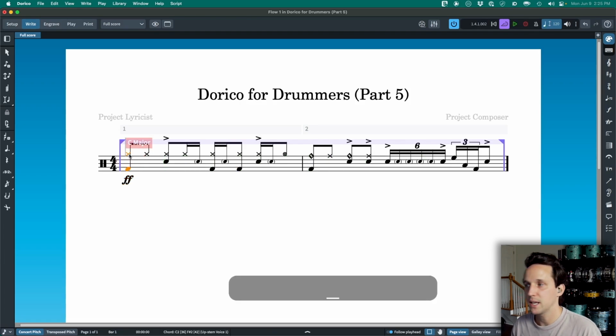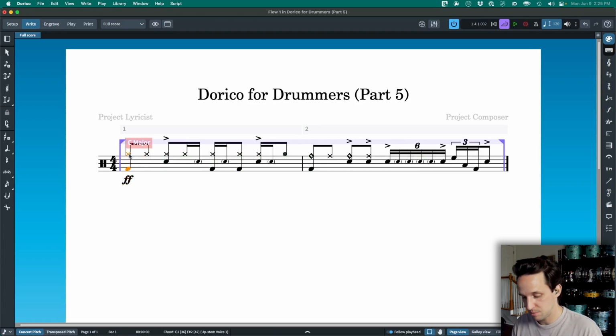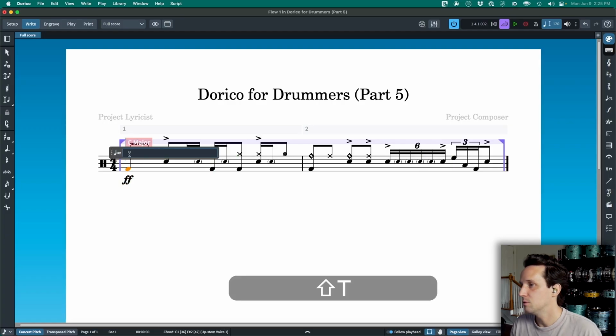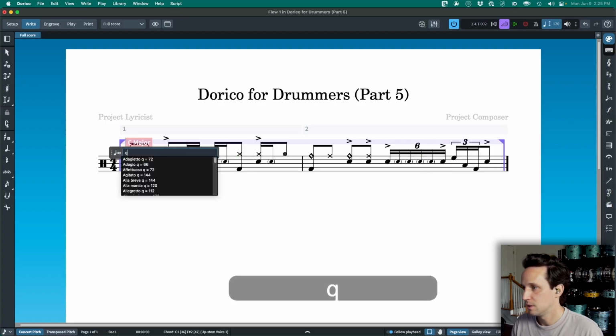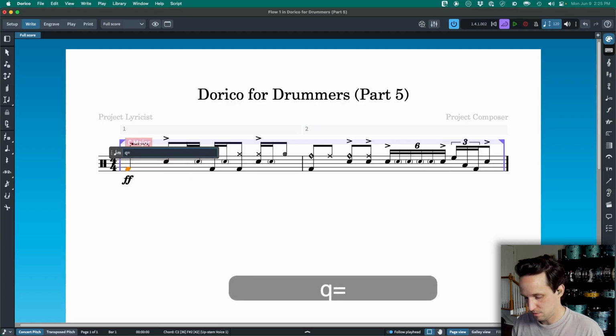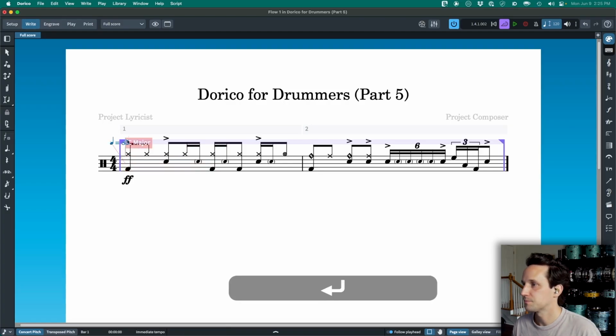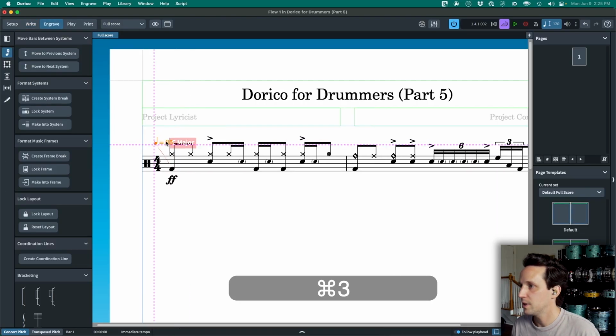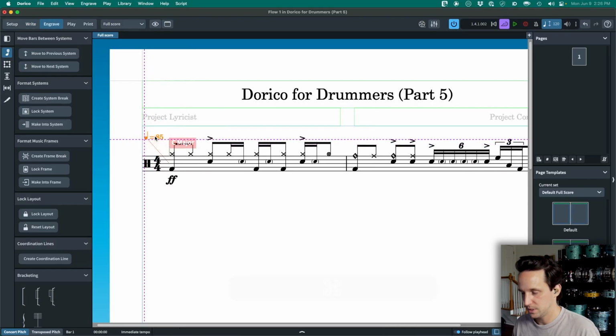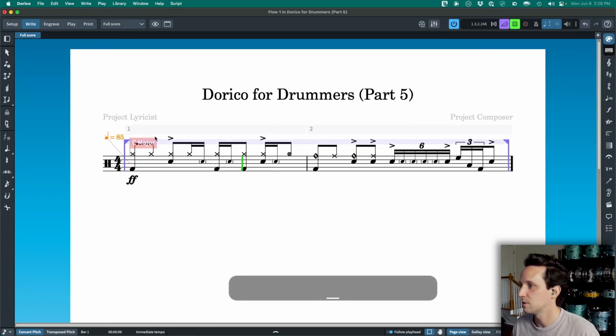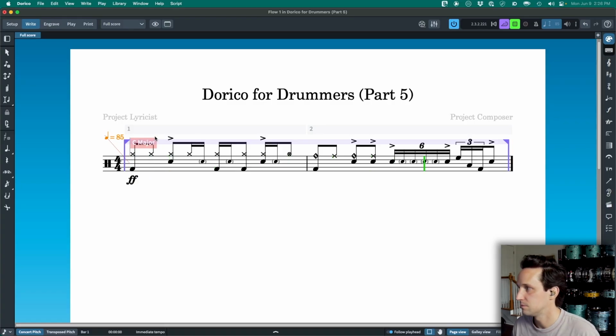And for playback, if I want to have this at a different tempo, I can hit Shift T and I can do, tempo quarter note equal 85. Go to Engrave, make sure that it's not colliding with anything, and I can hit spacebar. Now that's sounding really, really good.